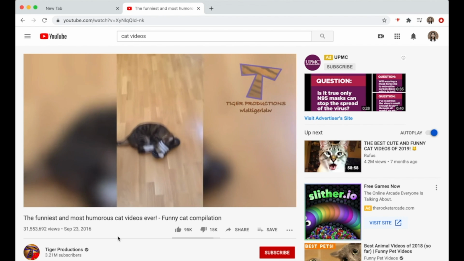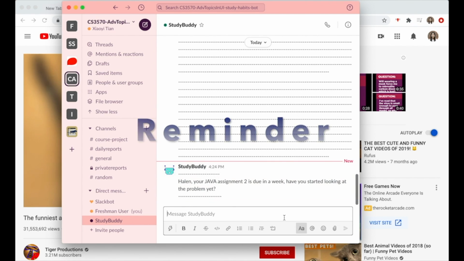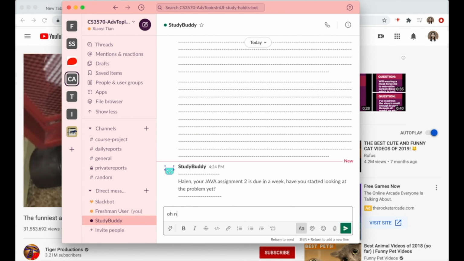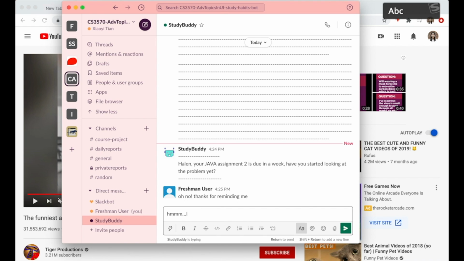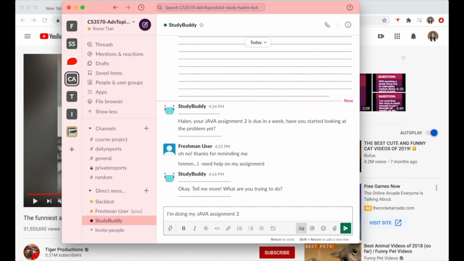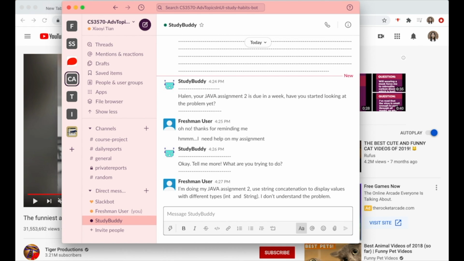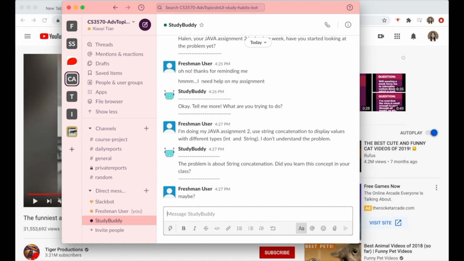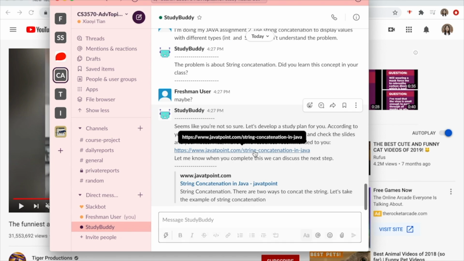When the deadline is approaching, Helen wasn't aware. She was still watching some cat videos on YouTube. She received a reminder that Java assignment 2 is due in a week, and StudyBuddy reminds her to get started. After reading the description, she informs the bot, but she has some questions about the concepts taught in class. After some back and forth conversation, StudyBuddy identifies the concepts that were taught in the lecture and develops a study plan for Helen. And StudyBuddy also recommends some related resources for Helen to learn.